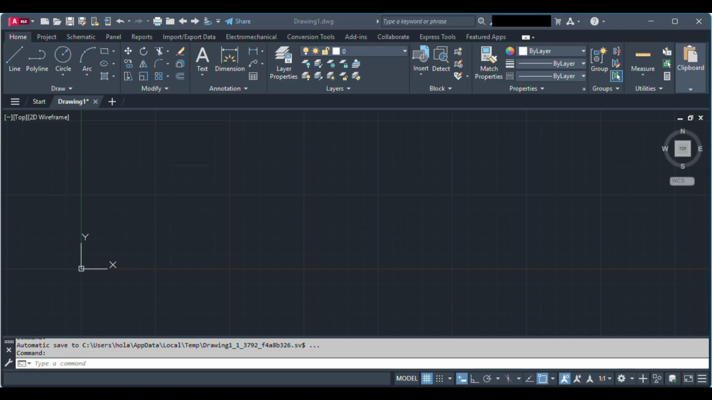Today we will be working with two major commands, move and align. They are used for quick repositioning of objects and for precise orientation and placement. So let's get started. First of all, let's start with the move command.